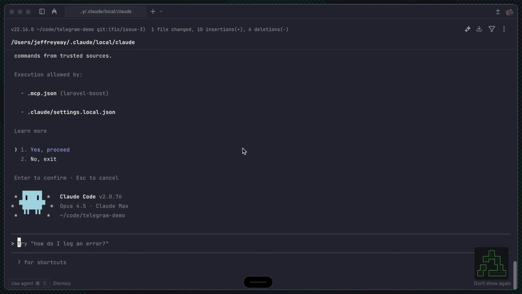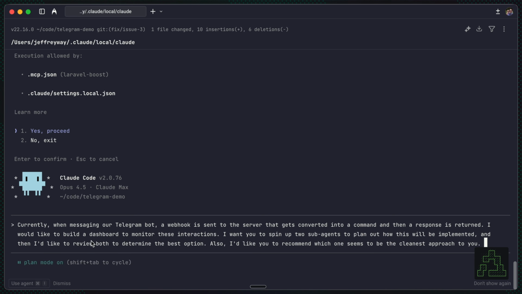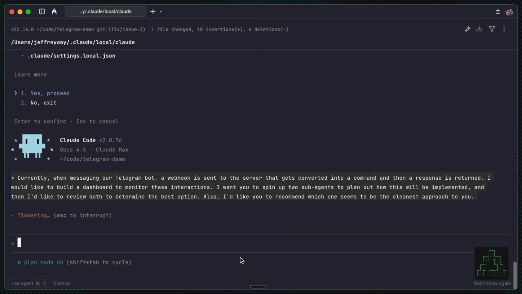And let's see. Currently, when messaging our Telegram bot, a webhook is sent to the server that gets converted into a command, and then a response is returned, right? I would like to build a dashboard to monitor these interactions. I want you to spin up 2 subagents to plan out how this will be implemented, and then I'd like to review both to determine the best option. Also, I'd like you to recommend which one seems to be the cleanest approach to you. All right, so I have plan mode turned on, and in Claude Code, I can shift tab to choose plan mode, and let's give it a run.